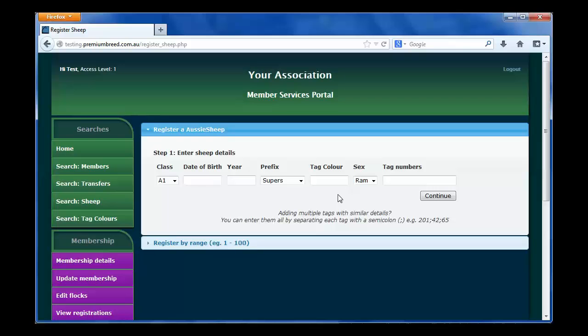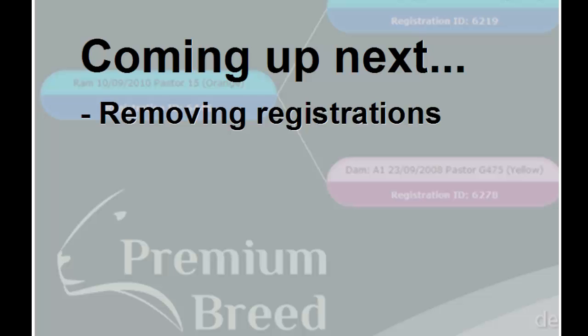There are other times that you might need to add in a registration. We'll go through these in more detail in later tutorials. In the next tutorial, we will look at removing unnecessary registrations.